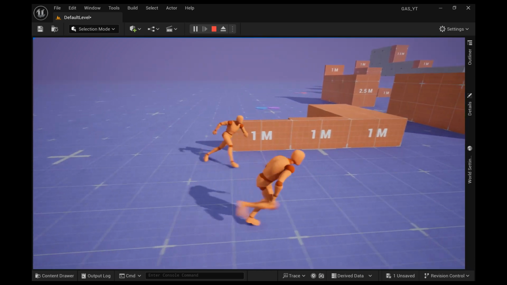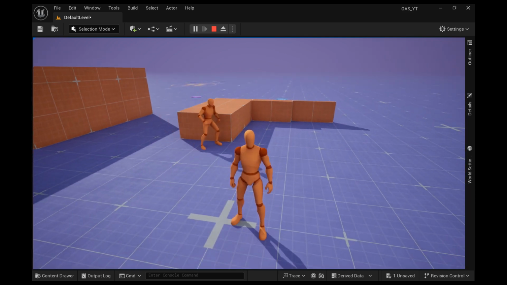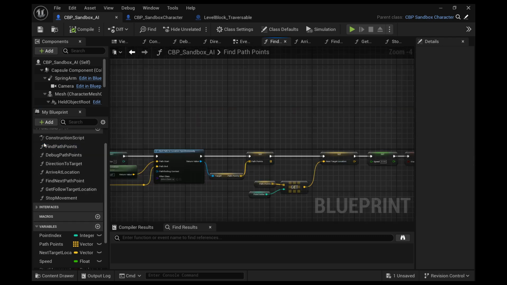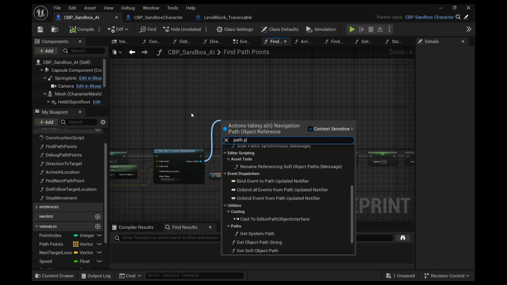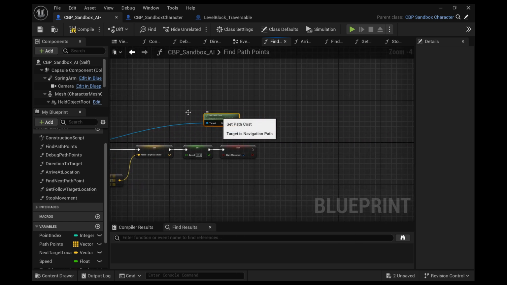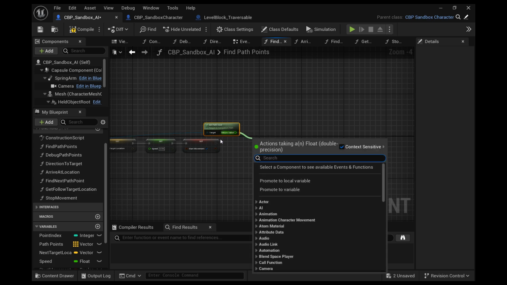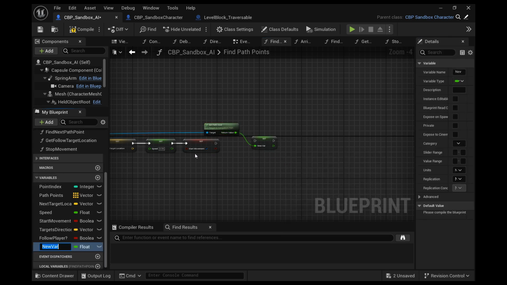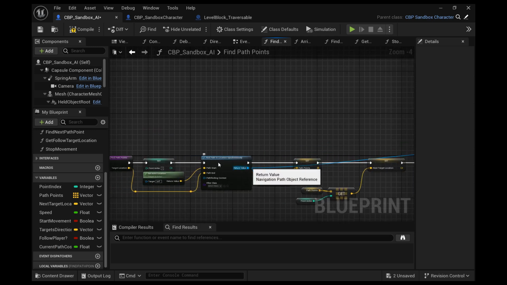Okay. So now I want to add the ability to traverse. Okay, so let's add some things to our functions to help us traverse. So inside our find path points, from the find path to location synchronously, from the return value, pull that off and look for get path cost. And we want to pull that out, and we want to promote that return value to a variable, and we'll call that like current path cost. And as far as I can tell, the path cost is somewhat equal to the distance of the path it's currently on.